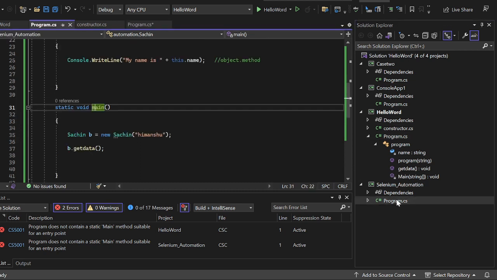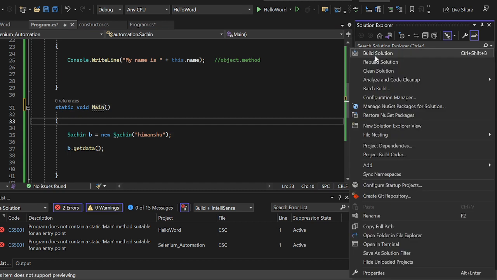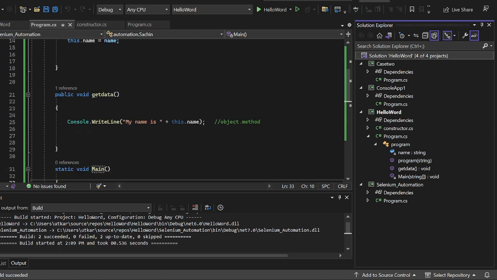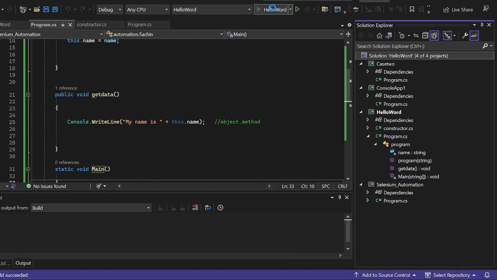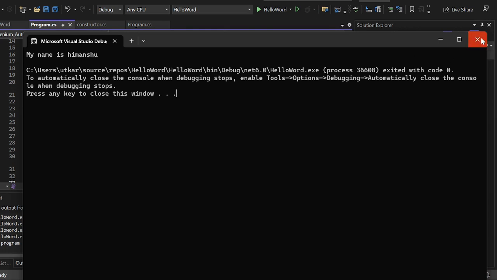Okay, so if I come here down to the Program, and if I do that and build my solution, do not worry about the build and what I am doing with the solution, I will tell you. So if you see, no issues found. If I try to run it now, the outcome should be my name is Himanshu. See, my name is Himanshu.